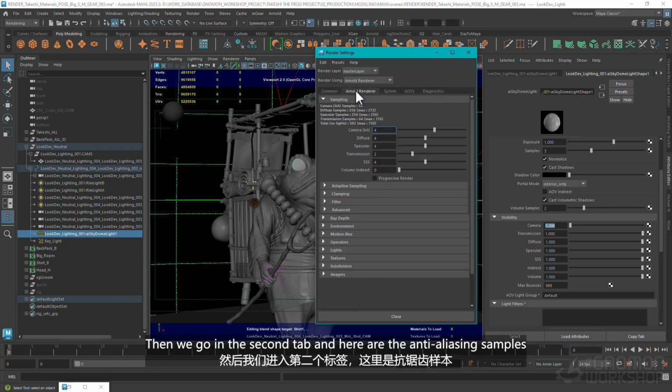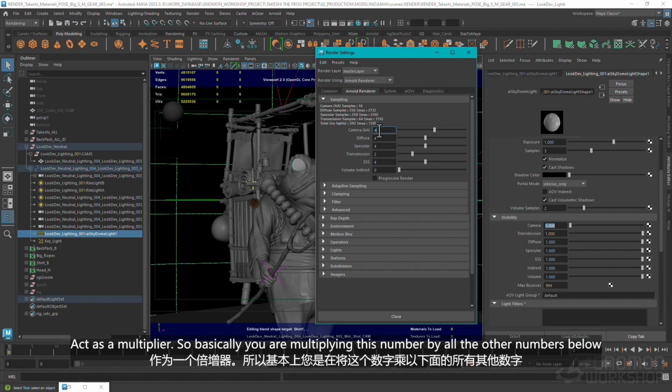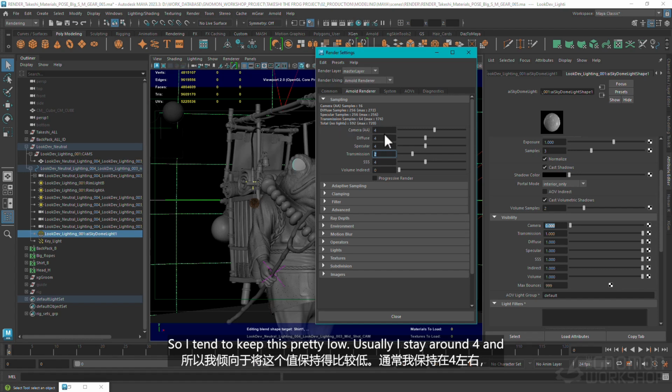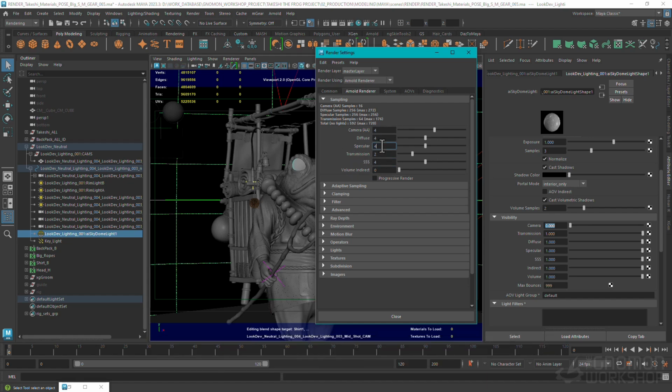Then we go in the second tab, and here are the anti-aliasing samples. Keep in mind that the first camera rays here, the AA samples, are the ones that basically act as a multiplier. So basically you are multiplying this number by all the other numbers below. So I tend to keep this pretty low. Usually I stay around 4. And usually I start with diffuse, specular, transmission, SSS at 2, and then I increase as I need.